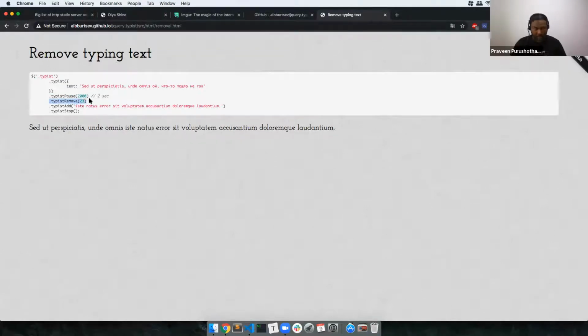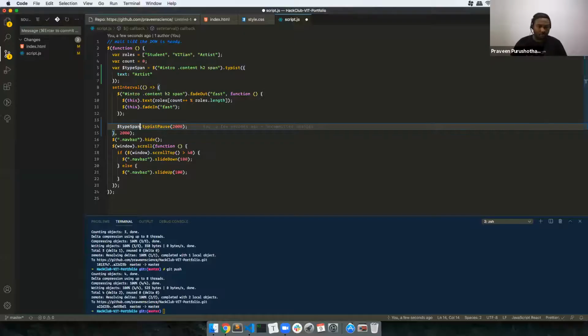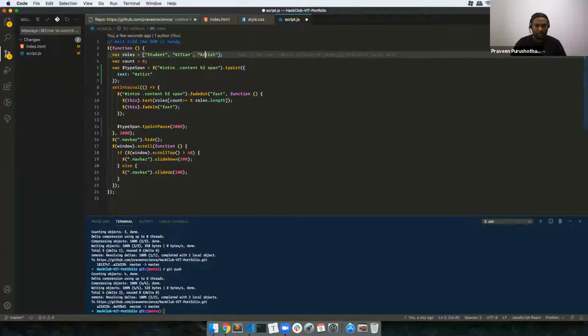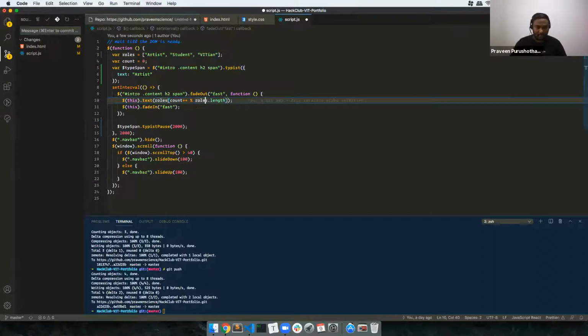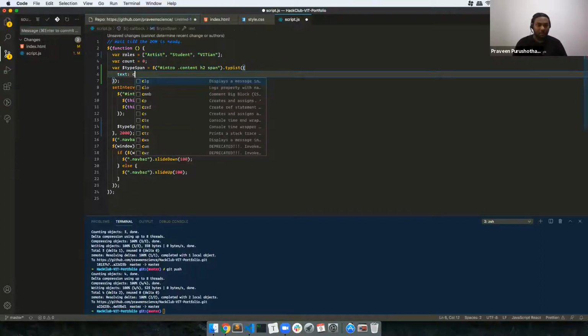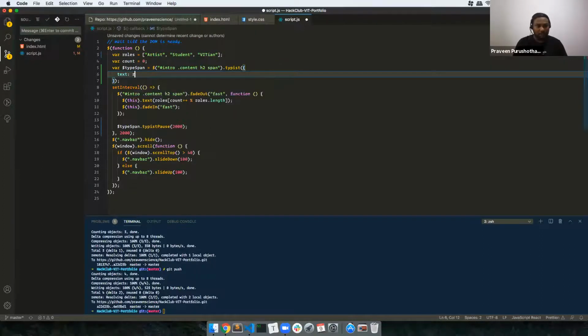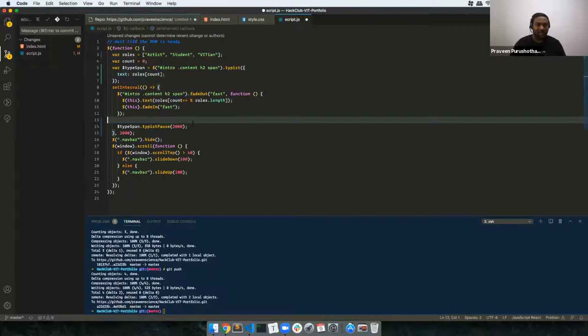So I'm going to remove this. Current text is artist, right? So I'll put this artist as the first one. Count we will put 0 itself. And instead of using text, I'm going to put roles of count. So everything is dynamic now. All you need to configure is this one. That's it. To that level I'm doing.